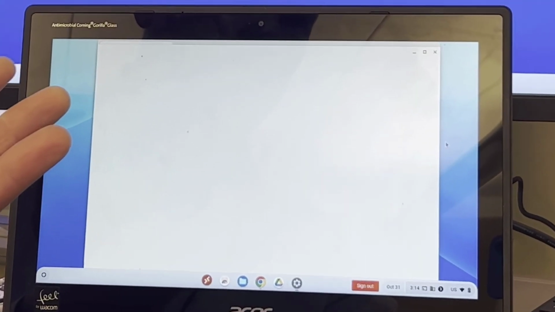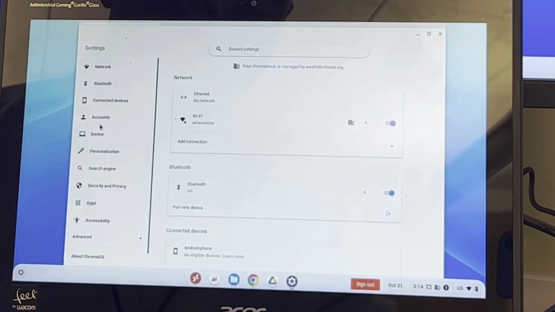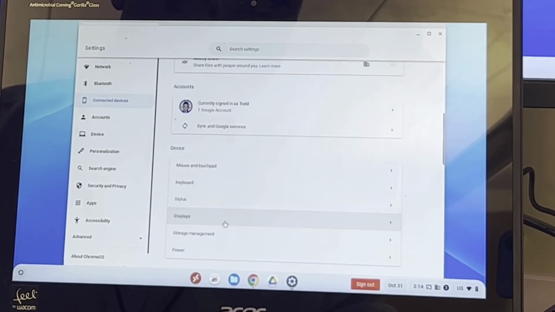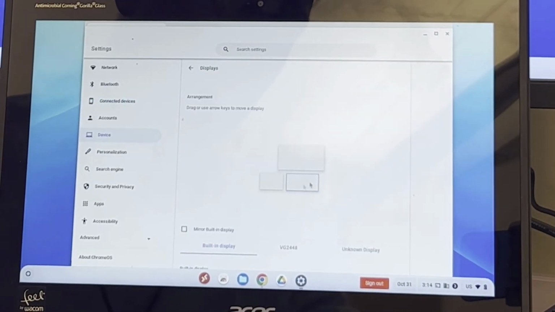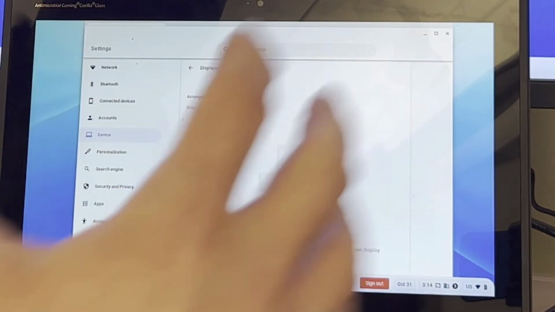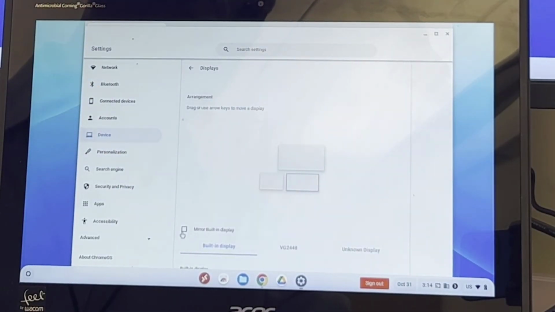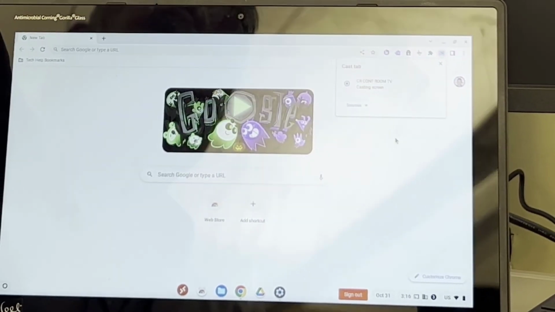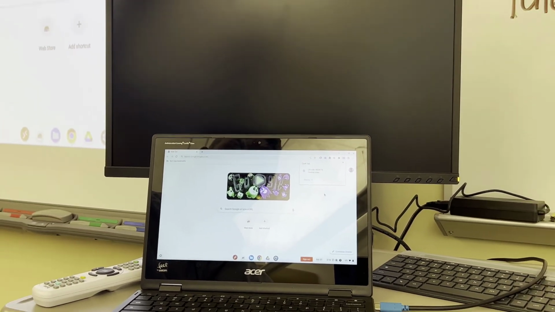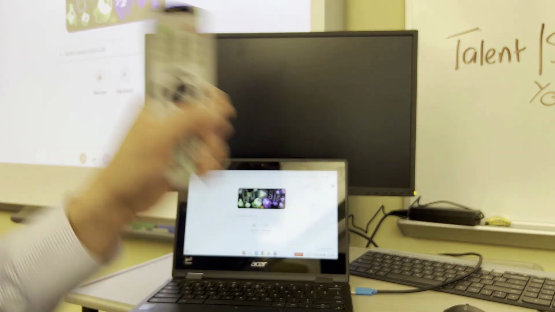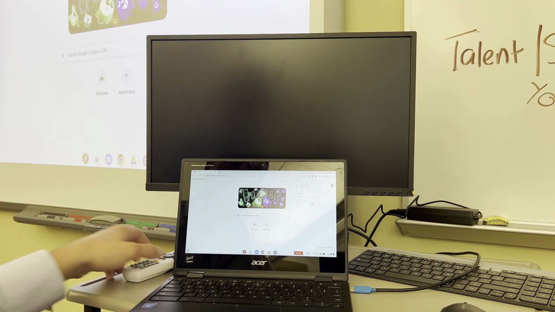Since we still have it on all three screens, I'm going to go back to my connected devices. I'm going to take a look at my displays. And instead of having them all be individual screens, I'm going to click on mirror built-in display. So now I'm casting. I made sure that I switched my remote over to HDMI.